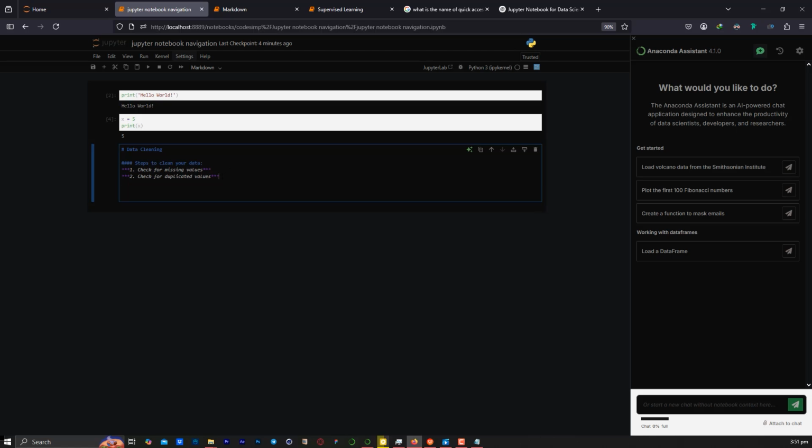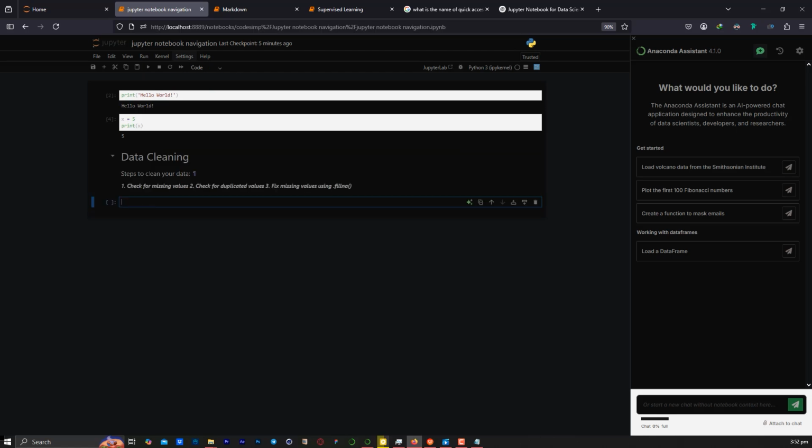So you come to 3. So the third one will do. Let's see, fix missing values using dropna, fillna. So I'm going to run this cell. So you can see the difference. So this cell looks different compared to running the code.